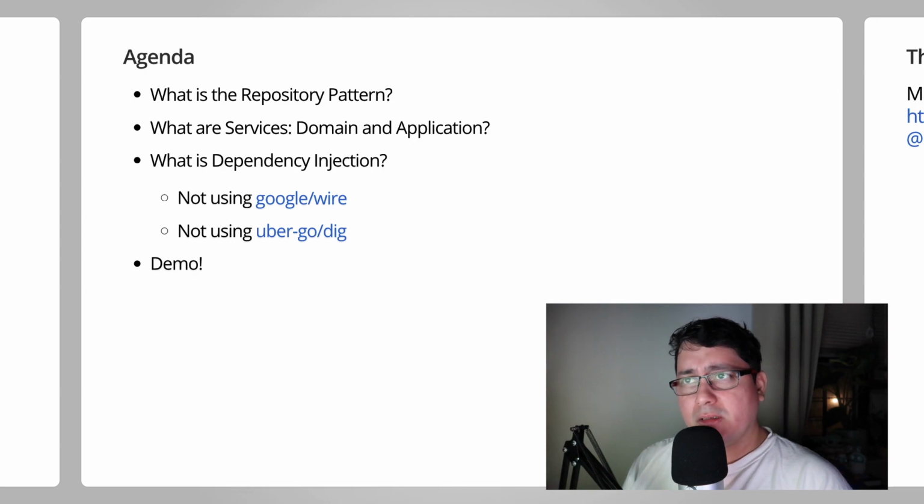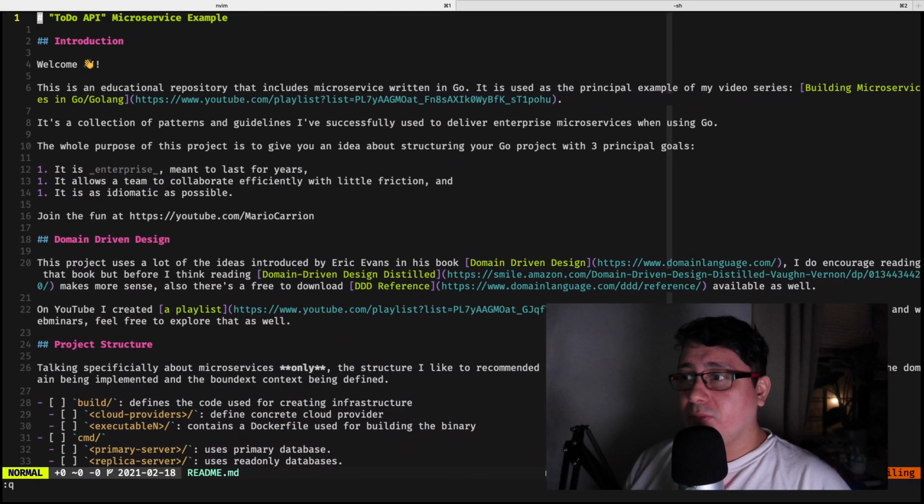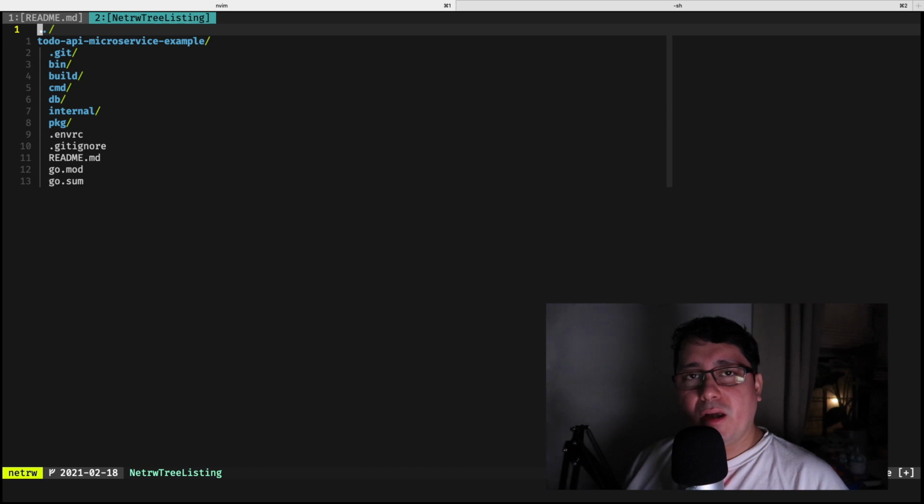We're going to be discussing, like I said, the repository pattern, the services, specifically the domain service and the application service, and all of these with a concrete example that involves the previous project that is discussed in the previous video, the to-do application. With all of that being said, let me show you how the repository pattern works.